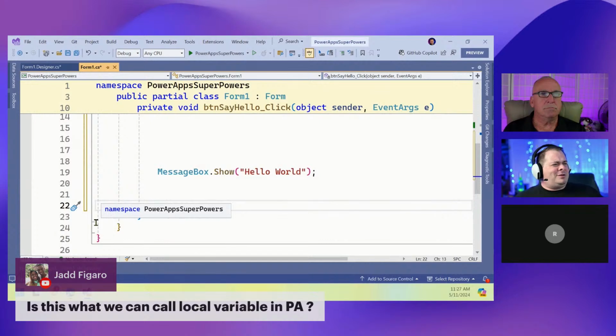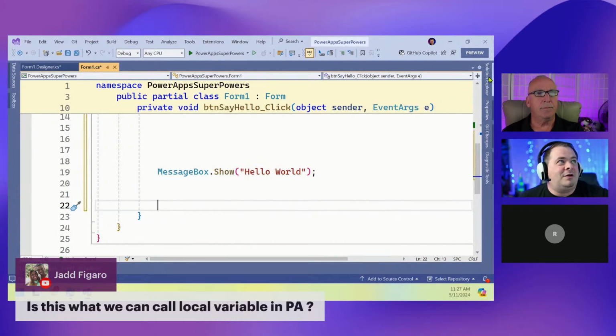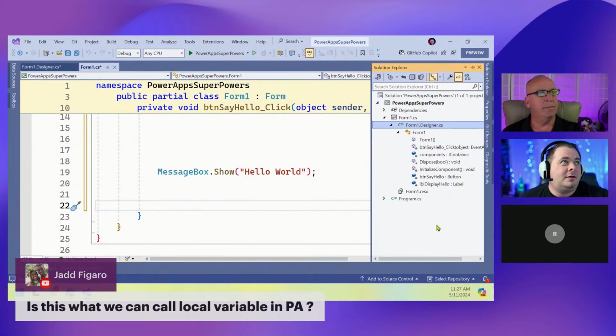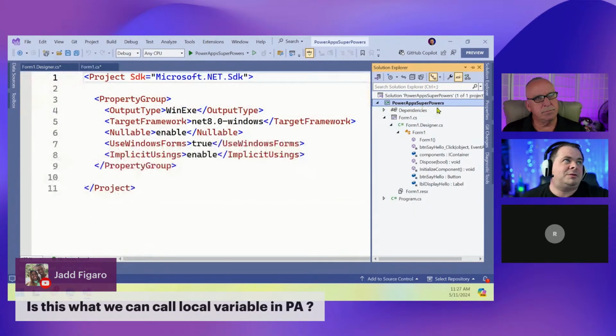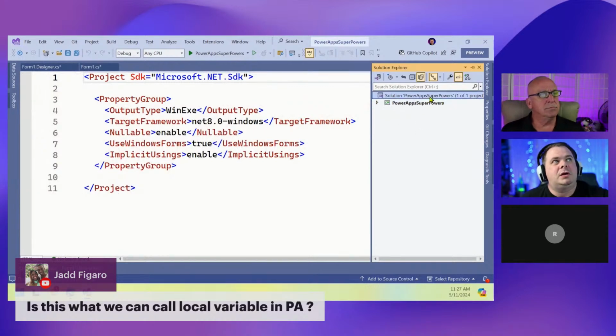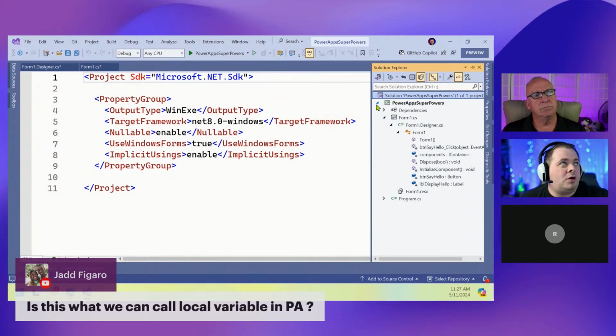Well, how else would it? Well, if you created a DLL or a component library, they won't be able to get to that friend. That's right. A friend is something inside the project. If we go back over to our tree view, we have a project called Power Apps Superpowers. That's a project. We have a solution. We could have 10 different projects here, our own component library, all kinds of different stuff. So this thing can get really extensive.